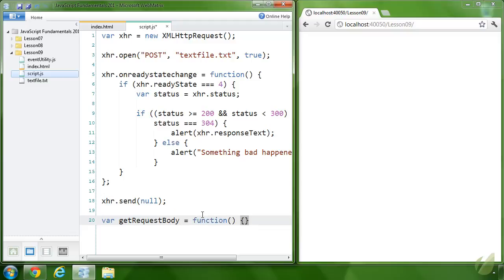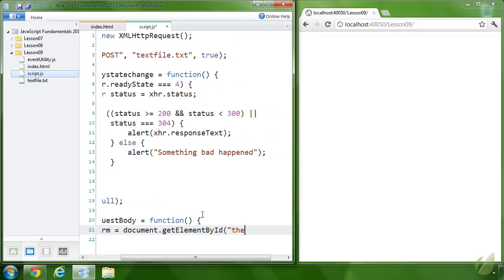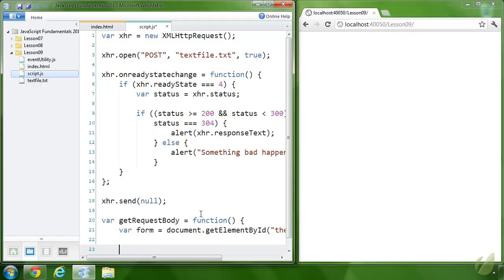So we'll do equals function, and then inside of this function we need to get a reference of the form. So let's do var, we'll just call it form, document.getElementById. We'll specify the form, and next we need to loop through all of the elements within the form.